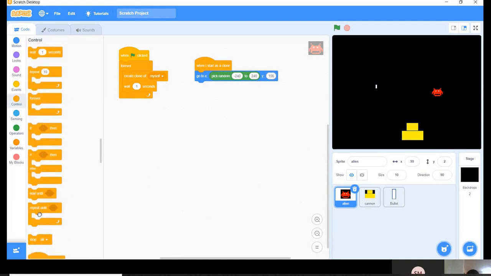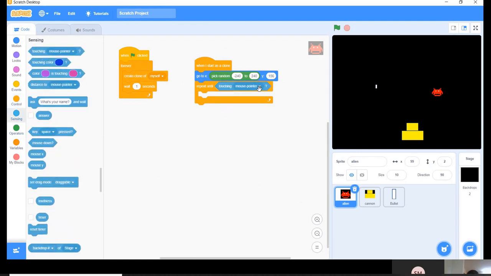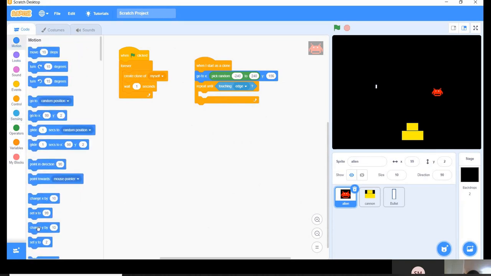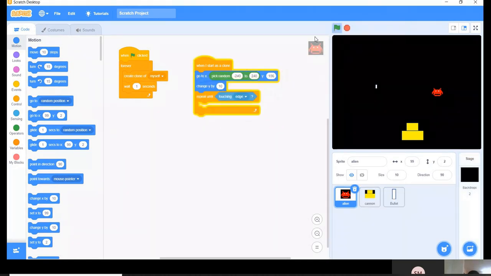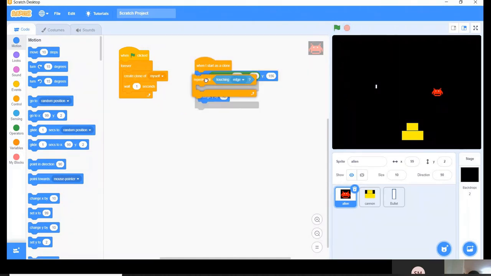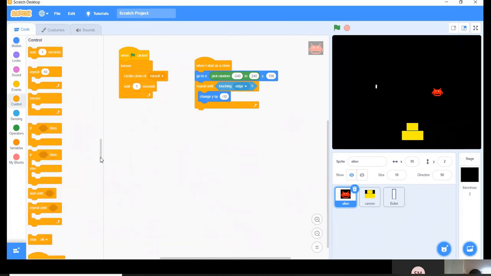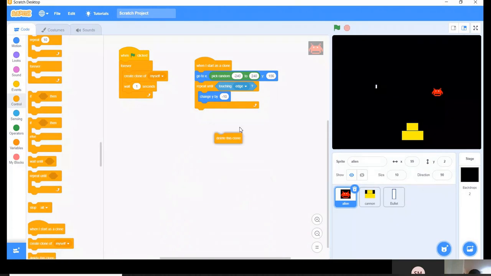Control, repeat until sensing, touching edge, motion, change Y by -10. -10 I am typing here because -10 means coming down, as I had told in the beginning. Then control, delete this clone.